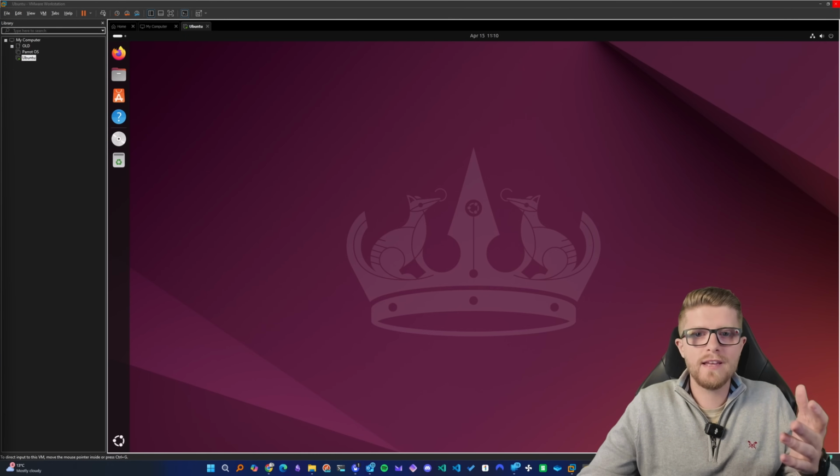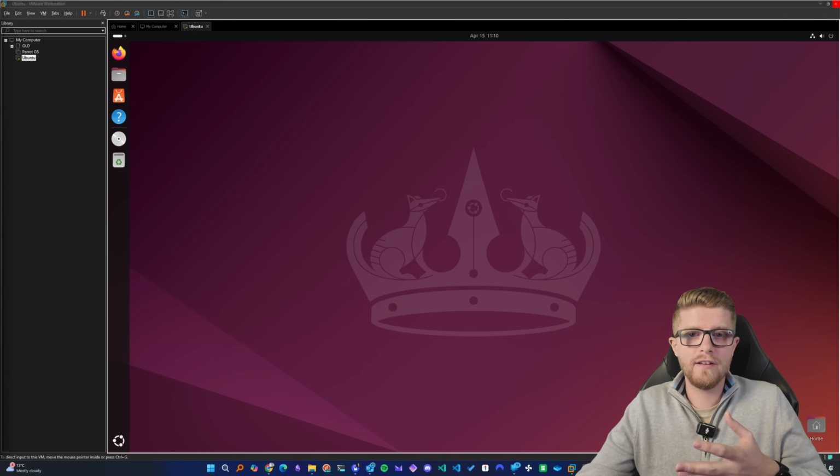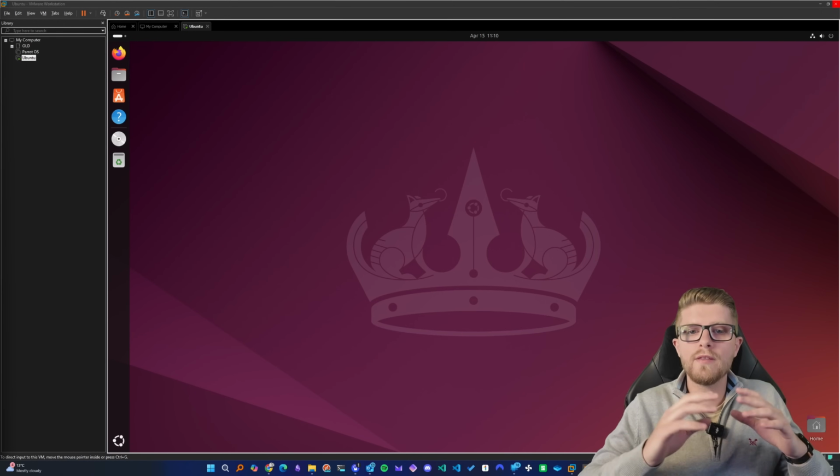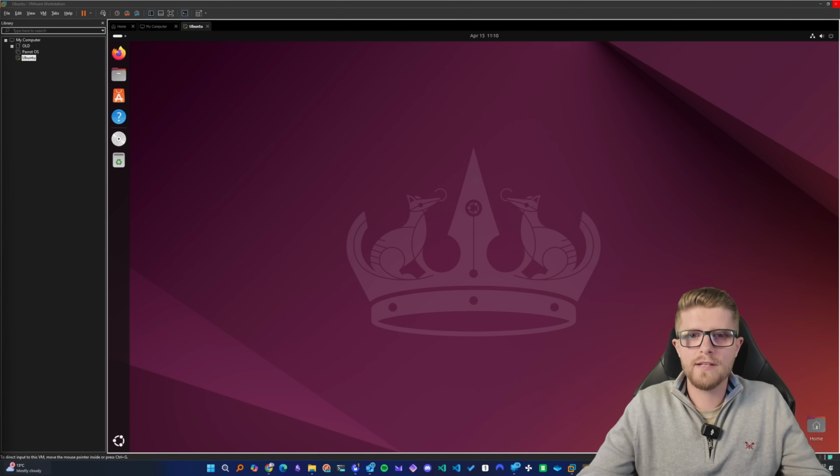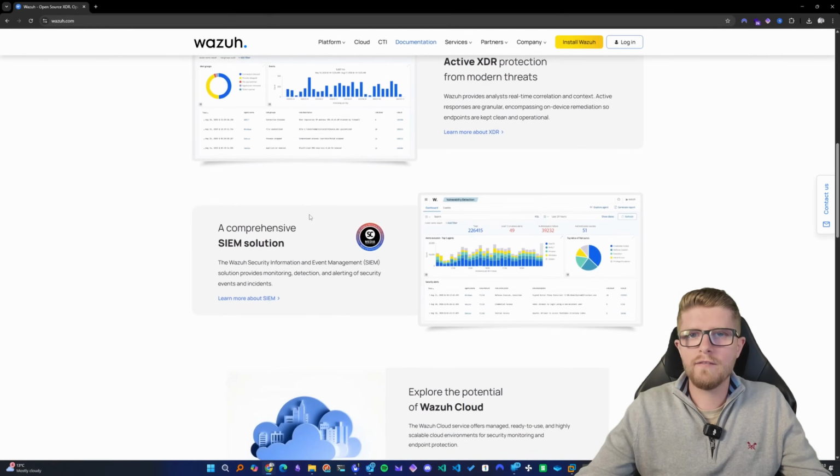Okay, so at this stage, you should have your Ubuntu server up and running in VMware Workstation Pro. This is going to be your Wazuh server. This is going to run all the core components. It's going to be where the SIEM lives, where the web application lives, and where all of the agents are going to report into.